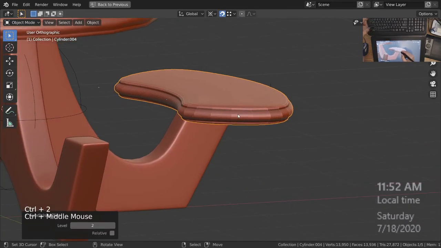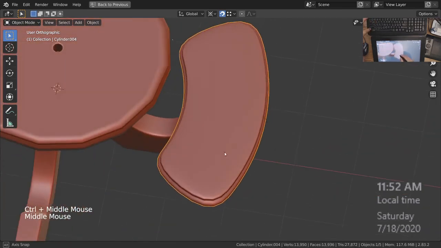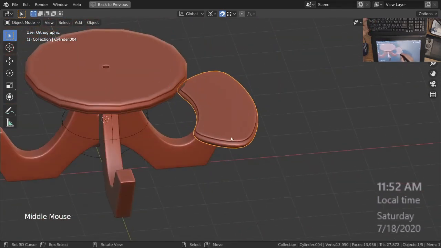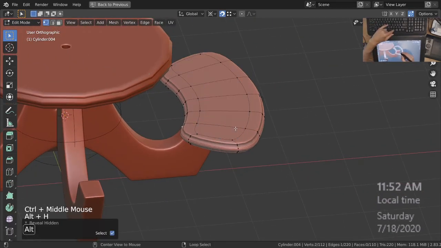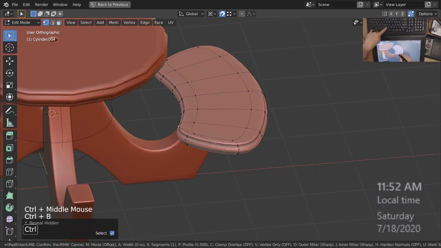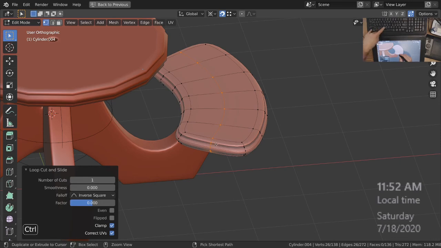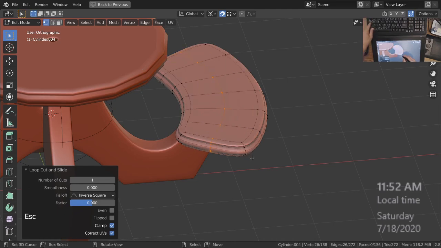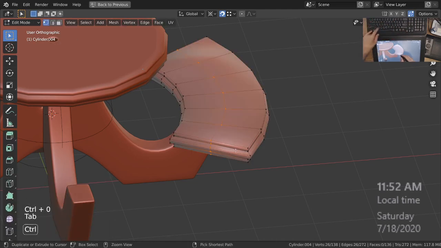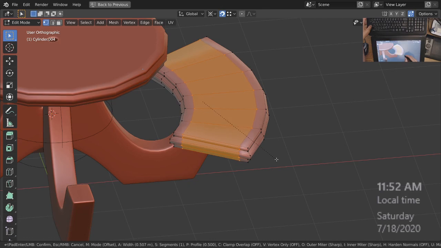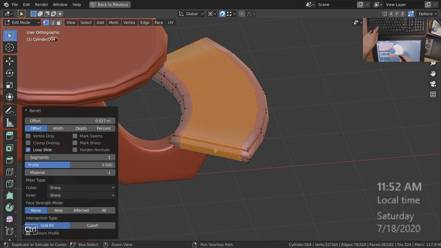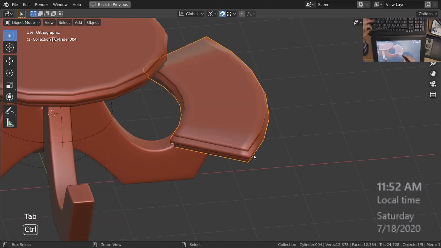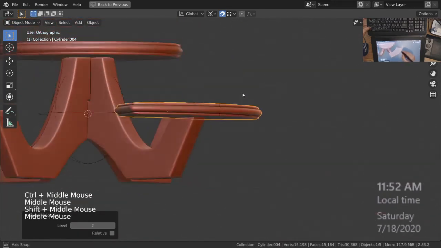Control 2, W, shade smooth. Tab in there, Alt H. Control R here, and then Control B, just so those corners aren't so sharp. I want to make sure I don't go past too far. And Control R. Okay, so that does the bench right there.